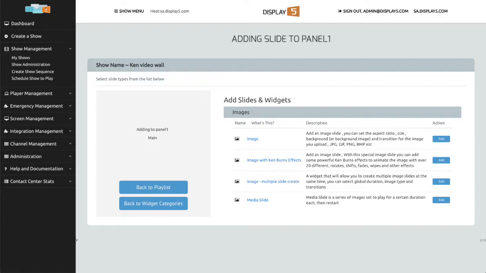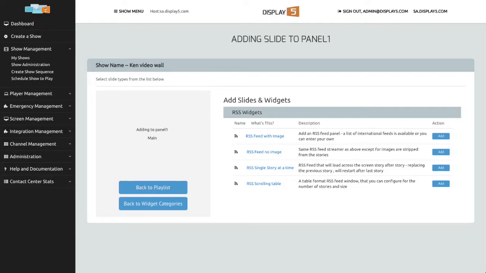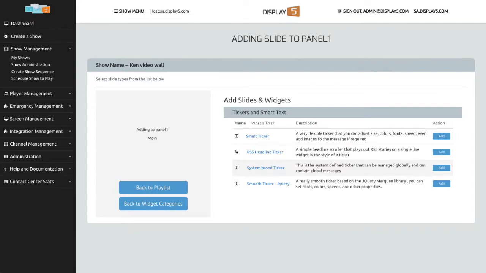There is a widget which allows us to import multiple images simultaneously and add them to our playlist. For example, we could import a full PowerPoint deck all at once. Finally, there is an Image widget, which allows us to add multiple images into a frame, and then play each image for the same specified duration of time. The RSS widget category contains a number of widgets, which give us different options to view and play RSS feeds, with or without images.